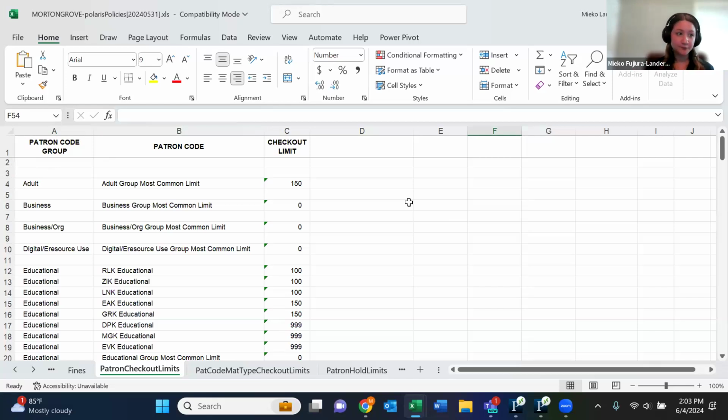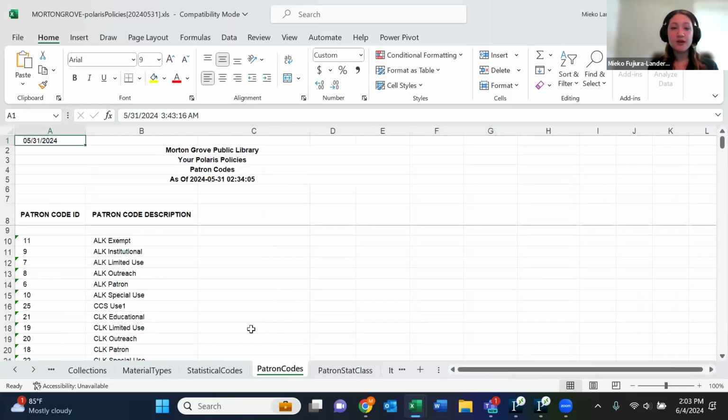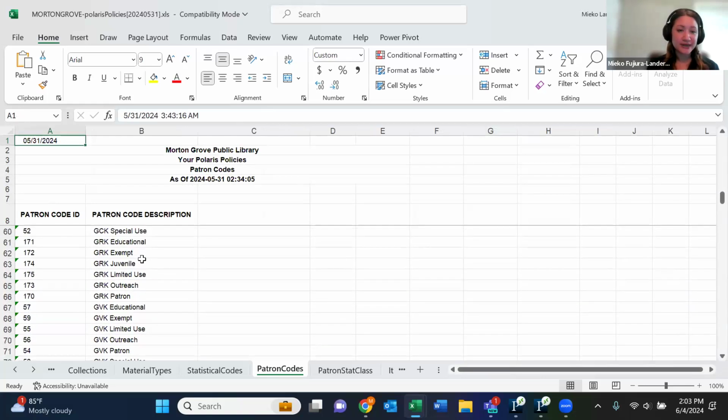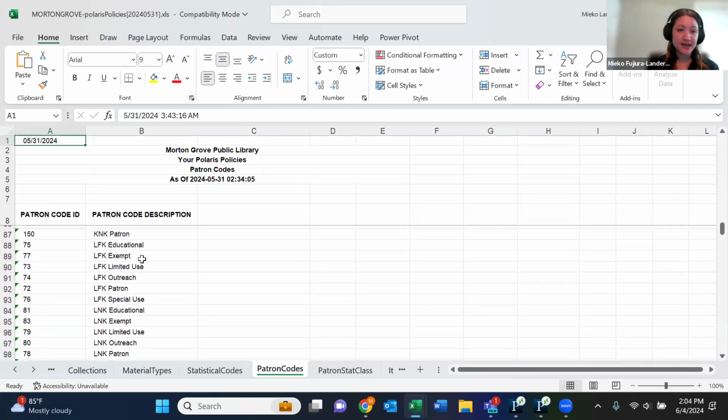If you are not sure what a certain code is, or you want to, at a glance, see all of your patron codes, you should start in the patron codes tab in the policies report. So again, I'm just going to scroll through my code tabs until I get to one labeled patron codes. This lists all of the patron codes system-wide. In here, you will just need to scroll down until you get to your library's set.